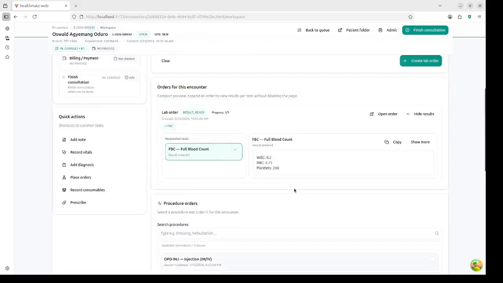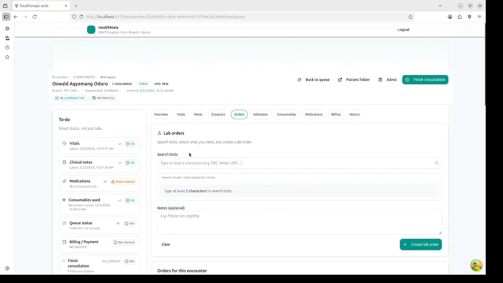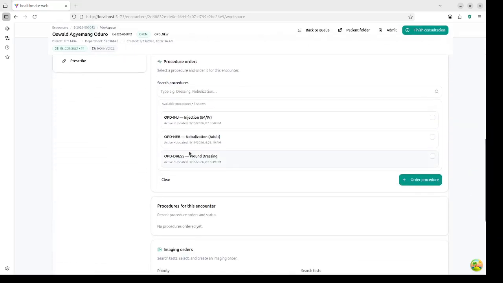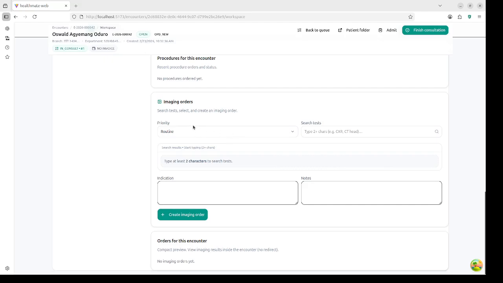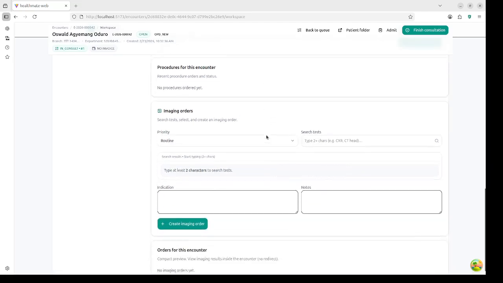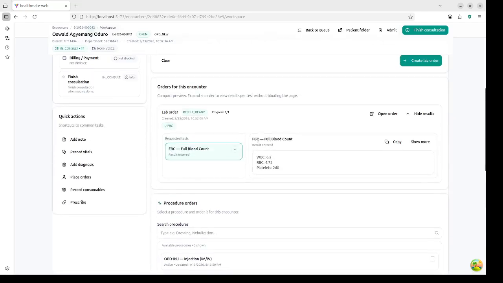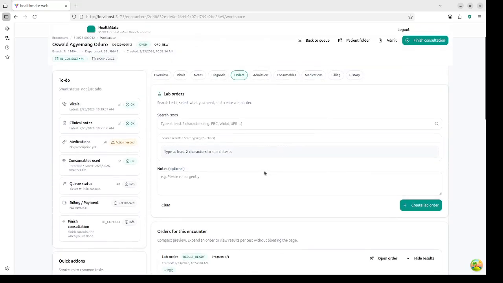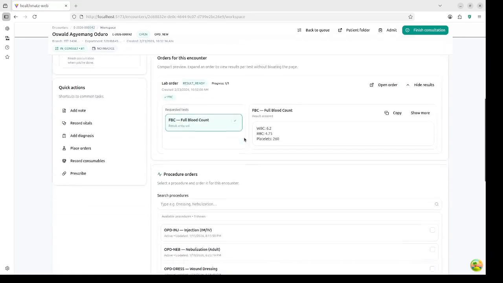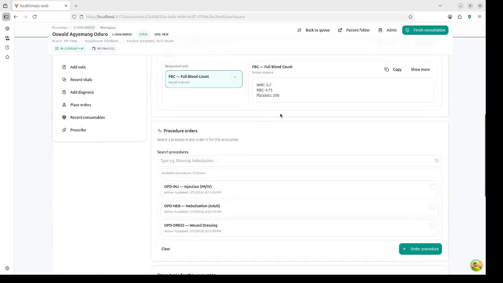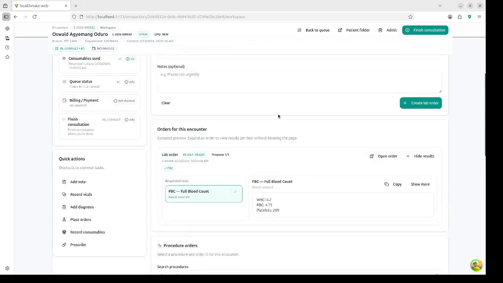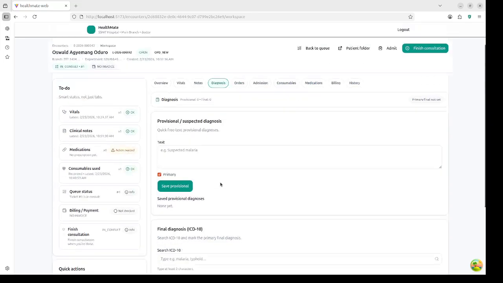They can go on with their consultation, right? It's not only lab orders that can be requested. We can request for procedures, we can request for imaging orders as well, right? So in this workflow, I'm sticking only to lab orders for now to keep the demo in time. After the lab results are in, the doctor now has a fair view of what's happening, so they can go ahead and do their diagnosis, right?